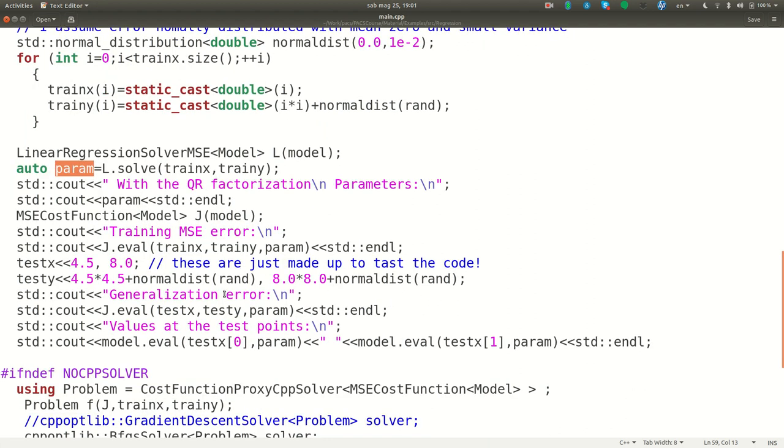And then I compute the generalization error. To do that, I just use as a test two values, 4.5 and 8 for X, but I can make more. These are Eigen vectors, so I can use the streaming operator to fill them. So 4.5 and 8, and this is 4.5 times 4.5, so the square, plus the normally distributed error. I can have more if I want. Then I evaluate the cost function for these two points. There should be more, but I didn't want to waste time, so I just put two points. But you can generate as many as you want and try to find the generalization error.